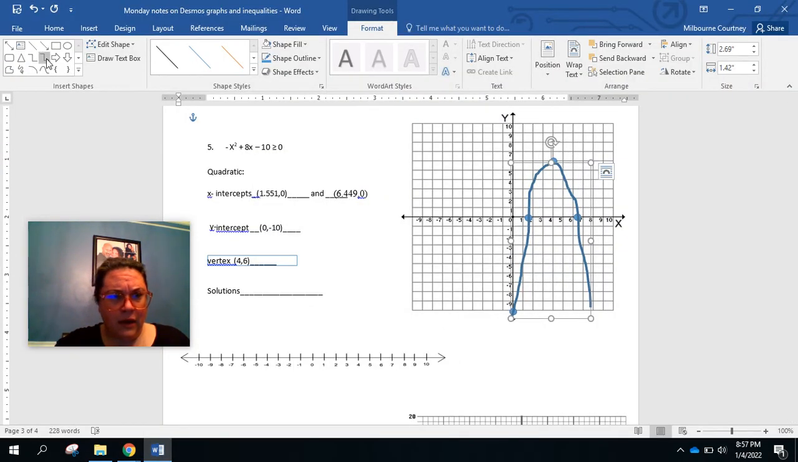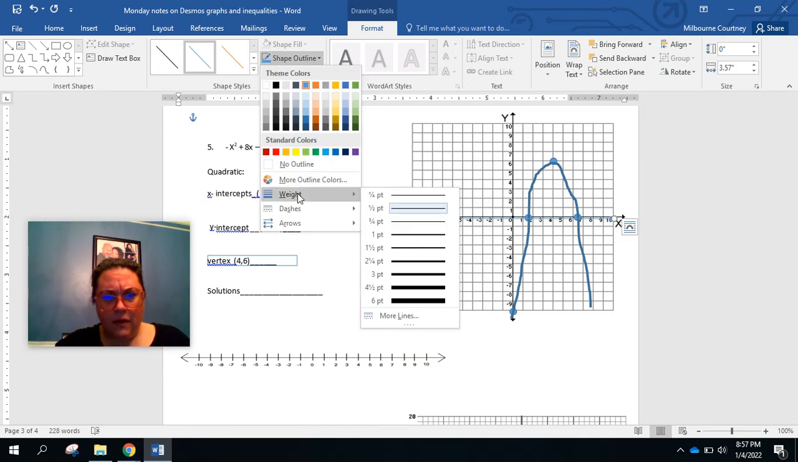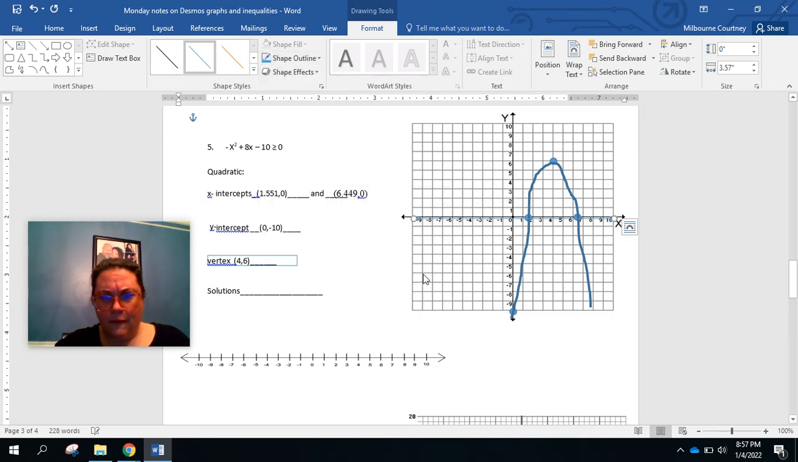So I need a line right through 0. Right here. Boom. And make it thick. There we go. Okay, so that's the Desmos part.